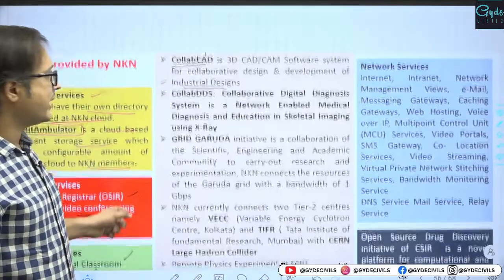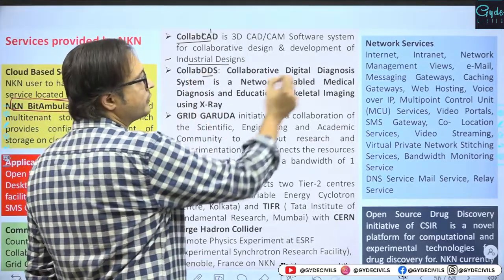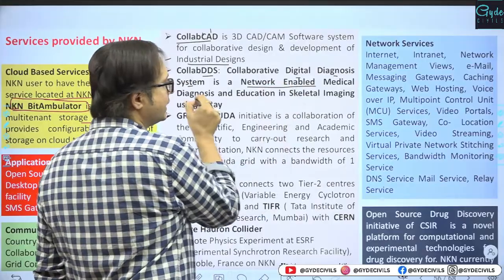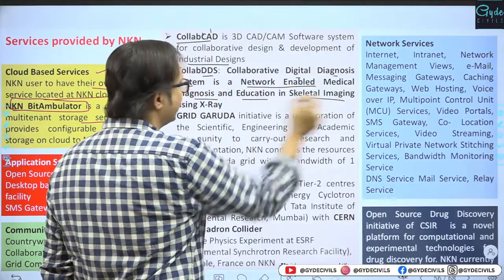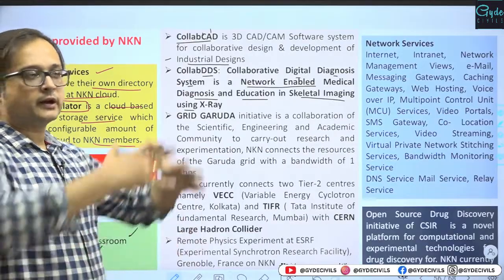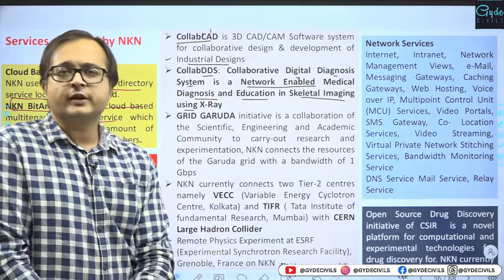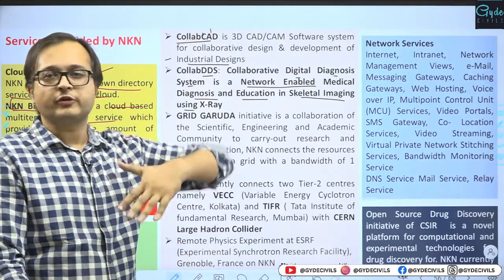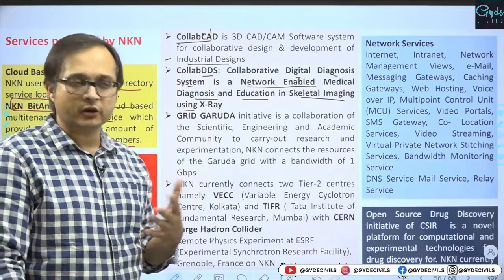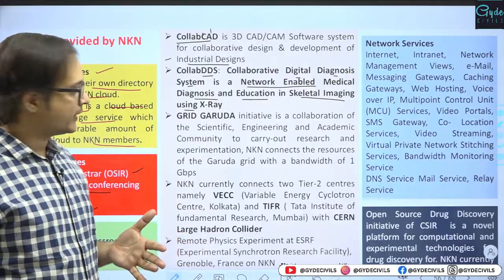Then similarly we have Collab DDS, the Collaborative Digital Diagnostic System, which is a network enabled medical diagnostic and education system in skeletal imaging using X-ray, right. We can generate educational content using X-rays from different patients, and that can be hosted over the collaborative digital diagnostic system. So different case studies can be taken up using the X-ray films, right.